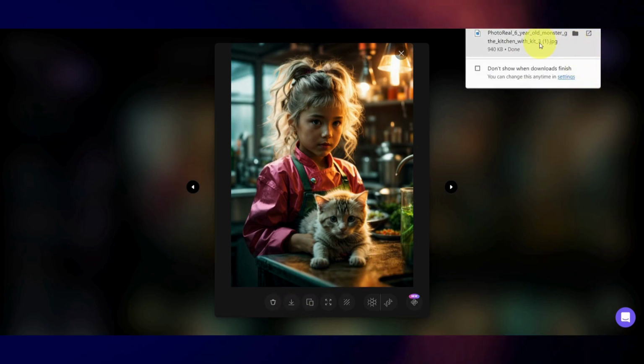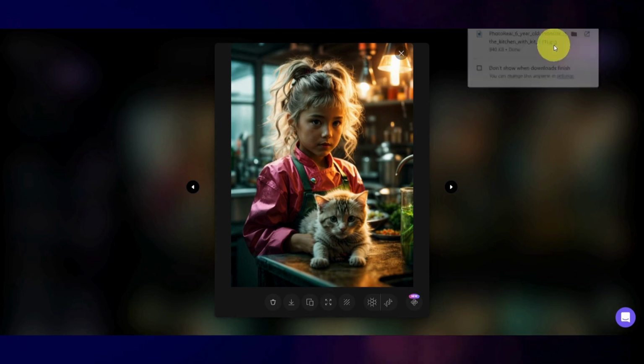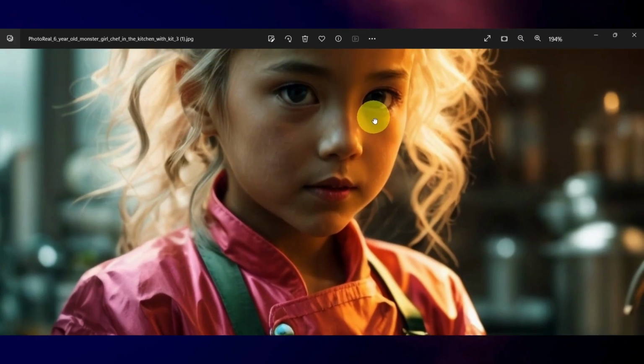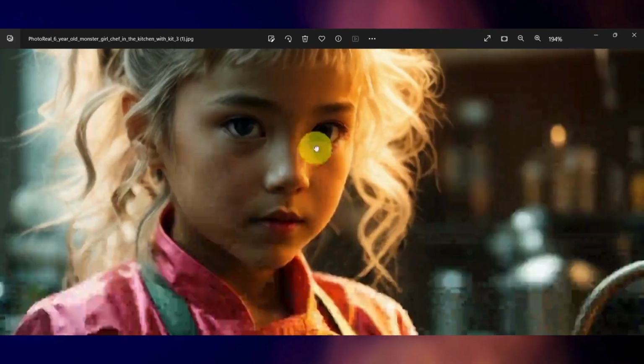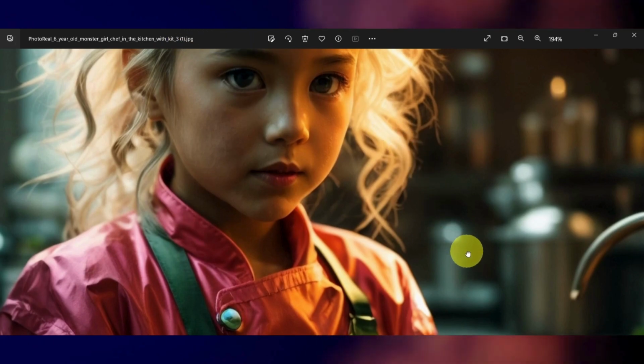Once you click that, the download will automatically start, and once it's done, you can click on it directly from your browser, zoom in to see how beautiful the details are, how high quality the photo is, and as you can see, it is saved in a JPEG format.